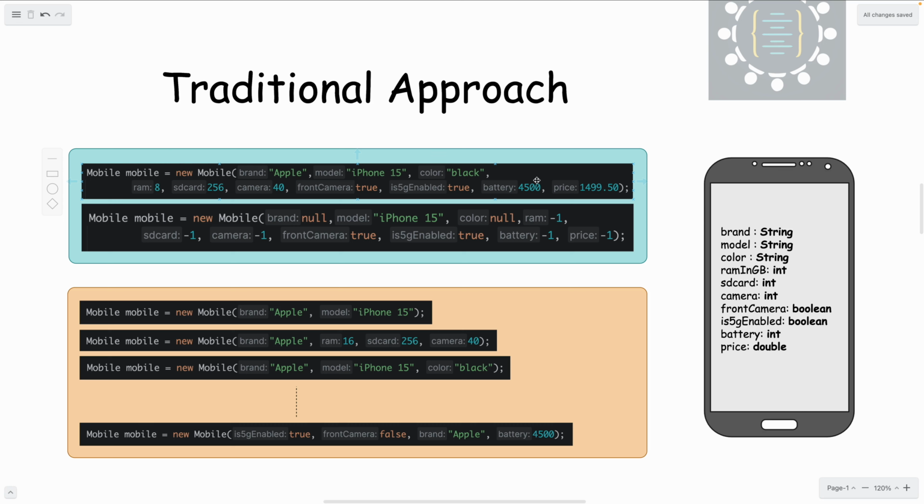So let's discuss the main components of the builder design pattern. Here you can see the first thing is the product. In our example, mobile is a product with multiple properties. And what is the builder? The builder provides specific implementation to construct individual parts of the product. For example, I want to initialize one mobile object, right? And we need to provide the values to the various properties like brand, model, color, and so on. So the builder will help us to set the values for these properties.